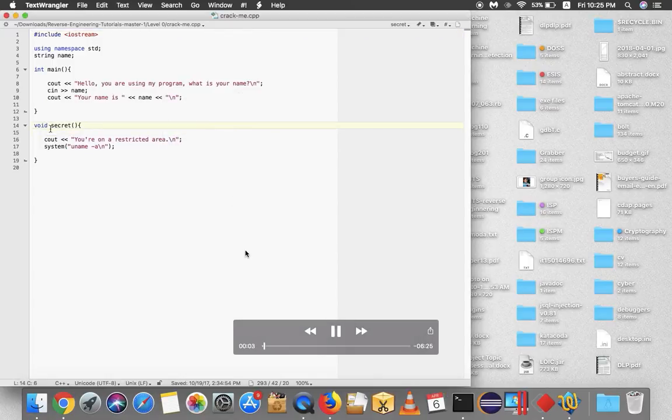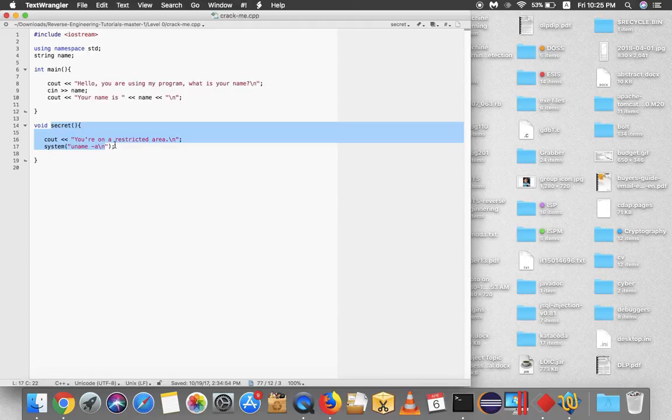Okay, we are going to see how to crack a simple C program using GDB debugger. So we have source code here. There are two functions in the source code. The first one is main and the second one is secret. The secret function is not called anywhere. We are going to call this function using GDB.